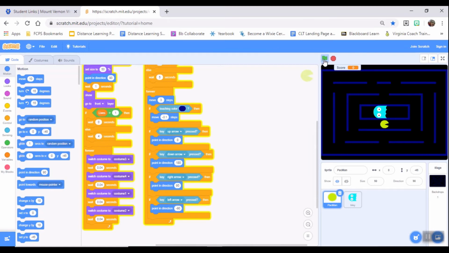Now, when I hit my green flag and it waits its 5 seconds to get started, then I can hit left, right, up, down, and he's going in. And this is a good way to test to see if your walls are far enough apart for your PacMan to work. If he's not going through these corridors, then you're going to have to change either the width of your walls, or you're going to have to make your PacMan a little bit smaller so he can fit through. Okay?